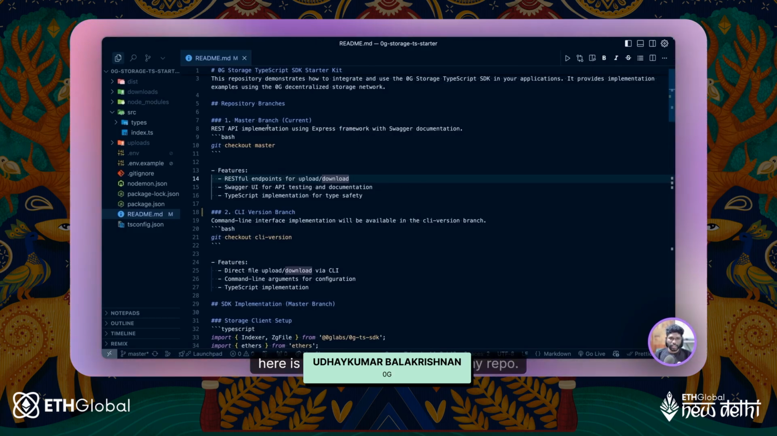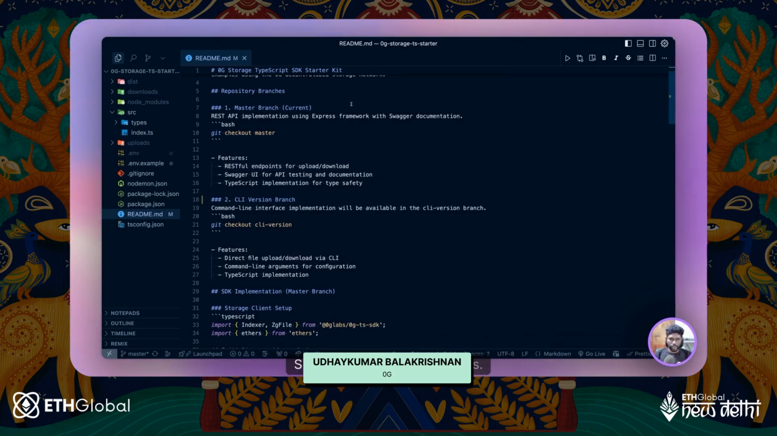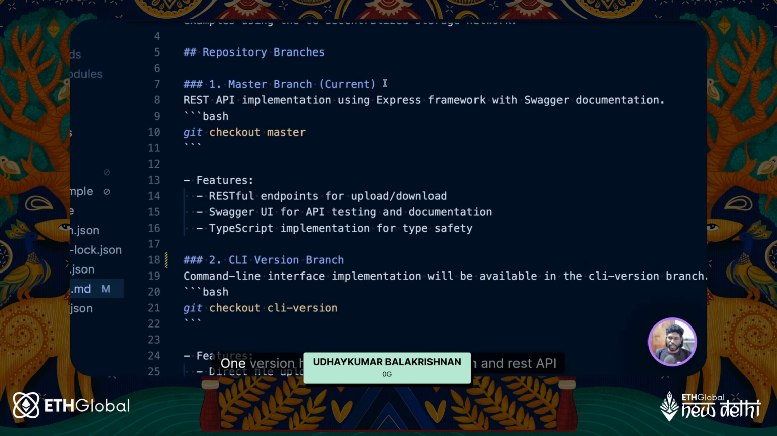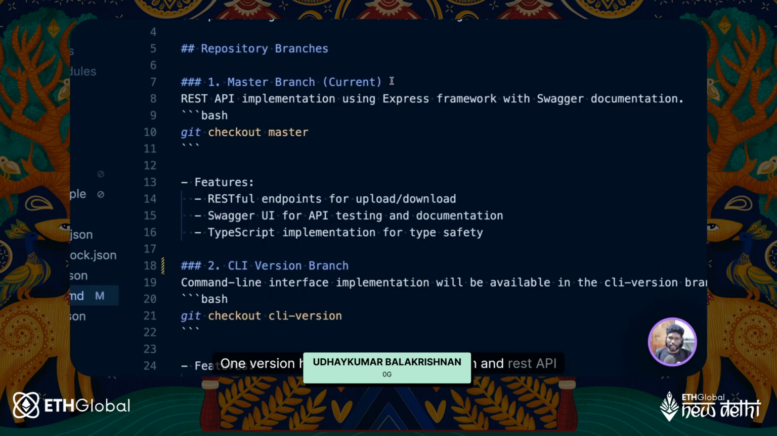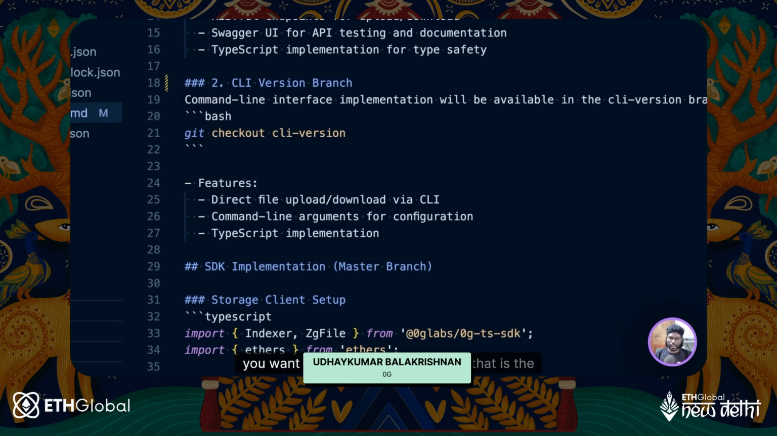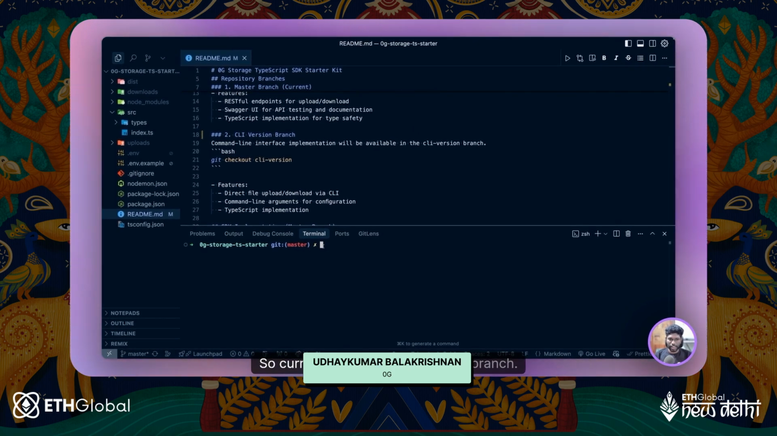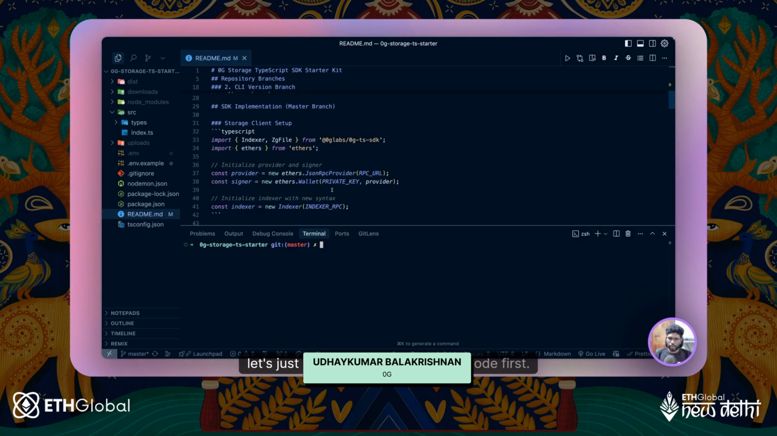So here is the folder where I cloned my repo. It has two branches: one is a master branch and the other is a CLI version branch. One version has Swagger documentation and a REST API implementation. If you prefer to use it in a REST API way, you can check it out. Or else, if you want a CLI version and that is the need for your application, you can feel free to check out the CLI version branch. Currently we are in the master branch, which means we are in the Swagger documentation branch. Let's walk through some of the code.